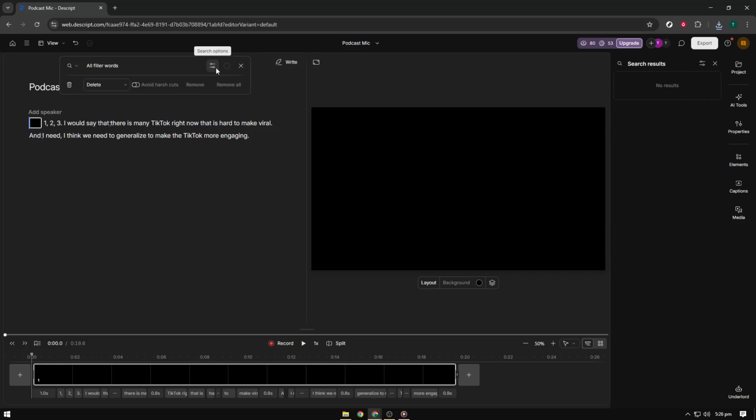The final step is to remove all the filler words. There should be a button that says Remove All. By selecting this, Descript will automatically take out all the unnecessary filler words, cleaning up your audio in a jiffy. It enhances clarity and flow by maintaining the professionalism of your video content.